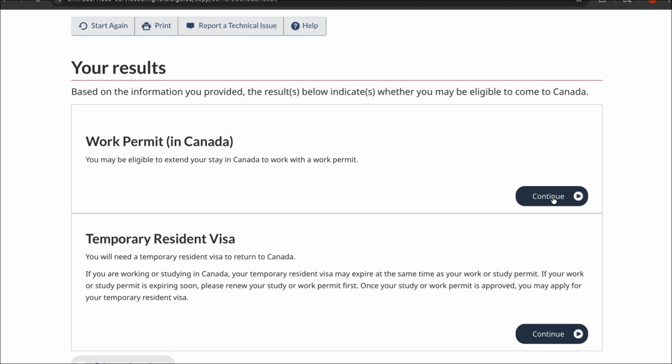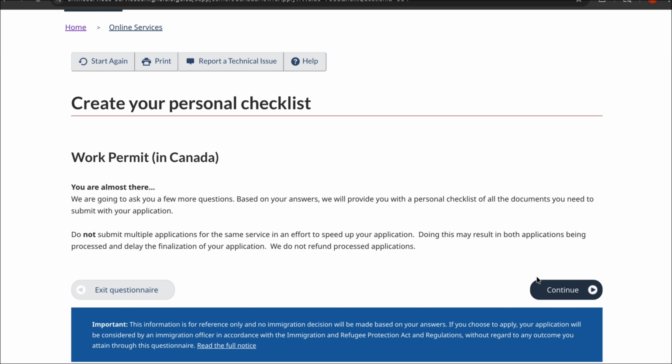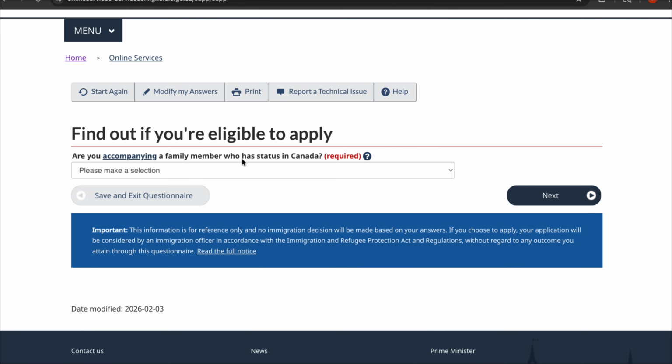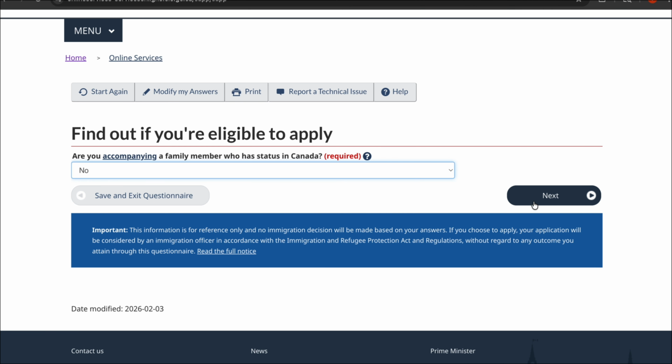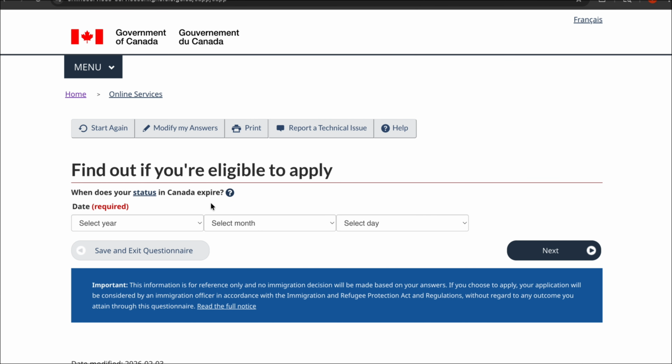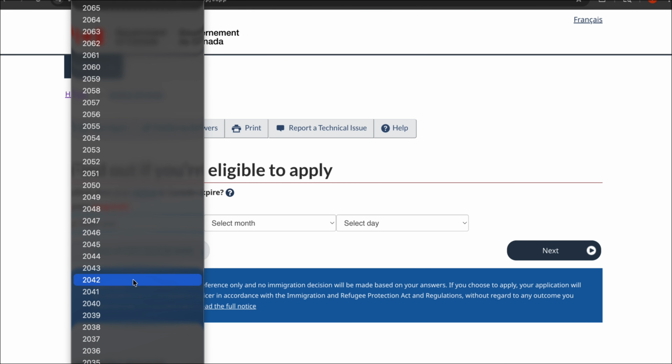I'm going to choose work permit here and then continue. Are you accompanying a family member who has a status in Canada? I'm going to choose no. Next. When does your status in Canada expire? Please put the date you received the work permit extension refusal, or any refusal that pushed you out of status. Put the exact date. If you received it April 15, put April 15 as your expiration date. I'm just going to use a random date here, but still within the 90 days restoration.